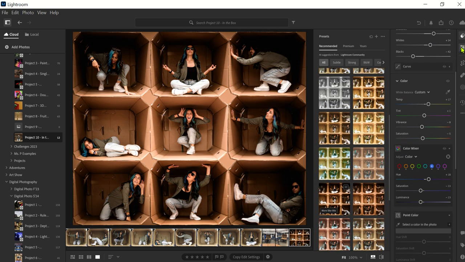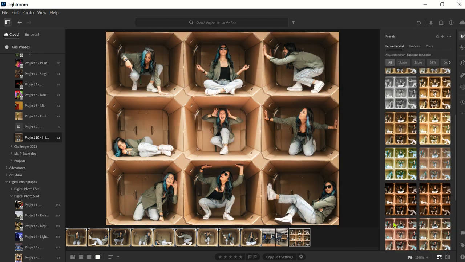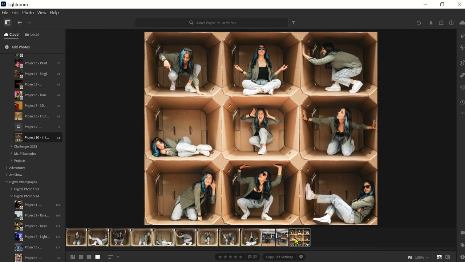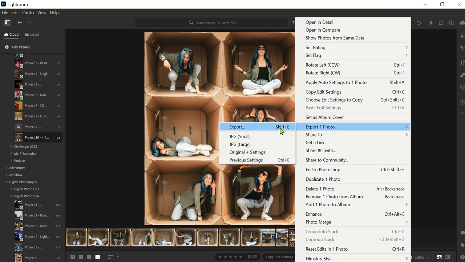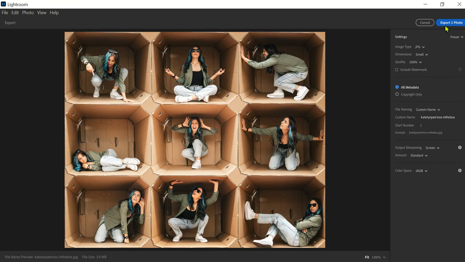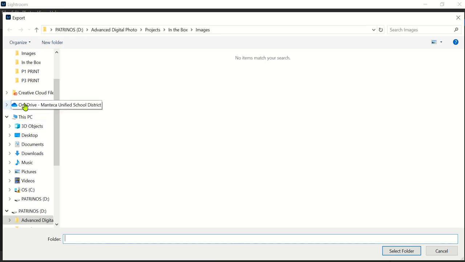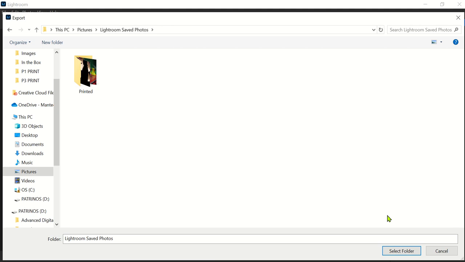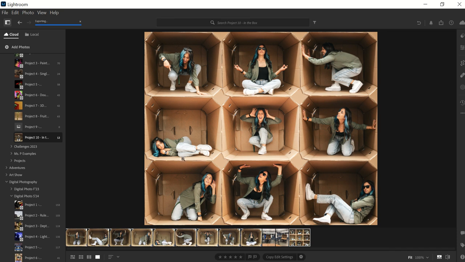So find an edit you like, and then we're going to do one final export. So now that we've chosen our edit, I'm going to right click on the image. We're going to export one photo. All right, we're going to make sure that it has the same name it did when we saved it in Photoshop. So your name, dash, in the box. Number should be set to 1. All right, export. Okay, you can export to OneDrive, or in this case, in Lightroom we usually export to our saved photos folder. Let's go ahead and select that folder, and we're done.